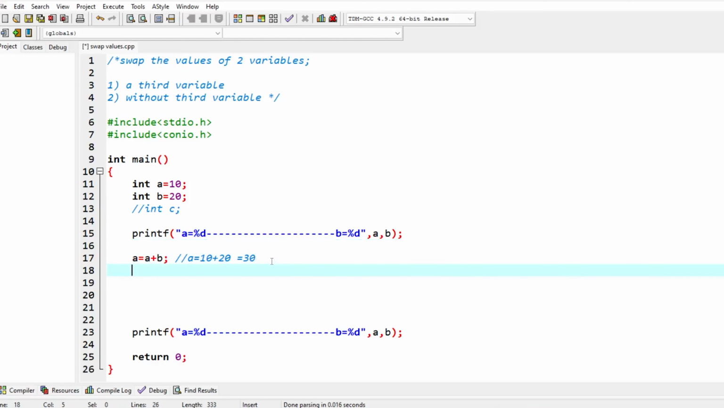The next step is b equals a minus b. Why that? As we know, we changed the value up there, so now the value of a is 30, minus 20 equals 10. So the first thing we have achieved here is we have given b the value 10, the old value of a. And now the last and final step is a equals a minus b.